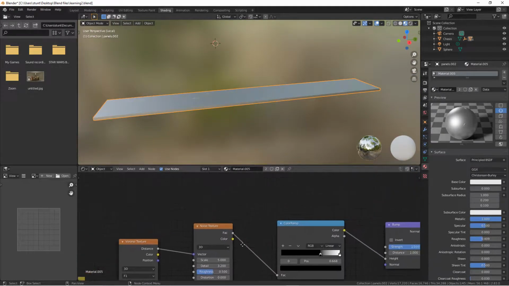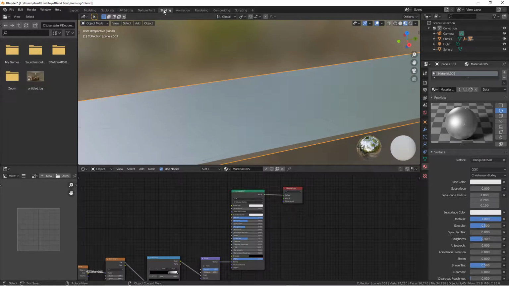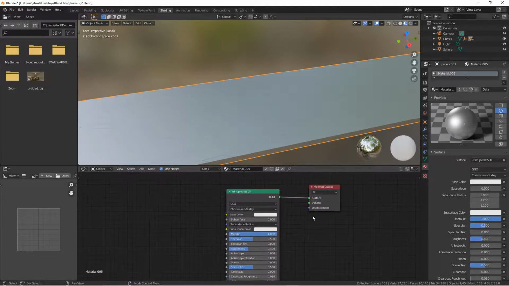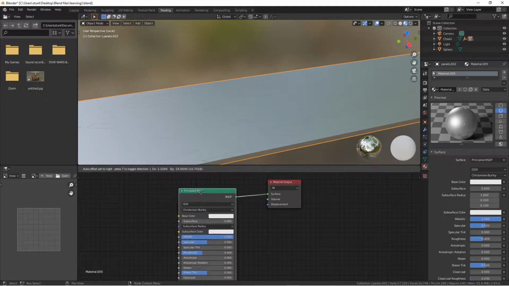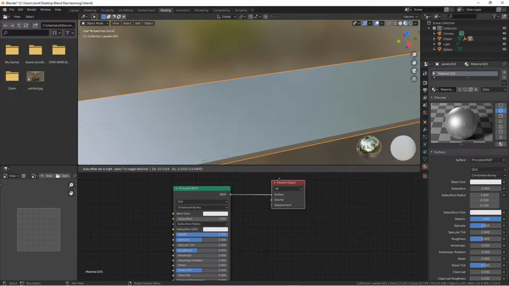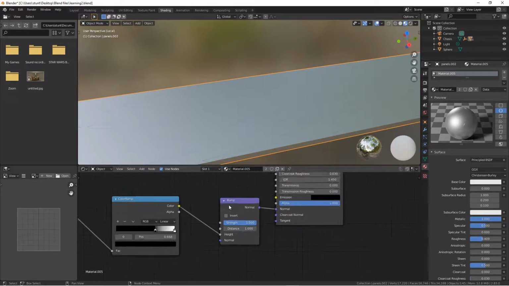So basically how you make this is pretty simple. You go ahead into the shading tab and just press new material, and then you're going to be shown this Principled BSDF right here and the material output. So what you do here is you just press Shift A and then search for all the components I'm about to tell you.